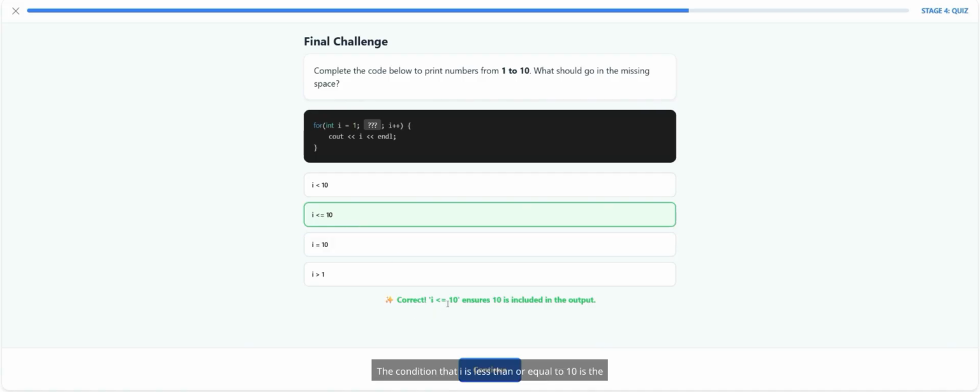The condition that i is less than or equal to 10 is the specific logical constraint that ensures the number 10 will be explicitly included in the final output sequence, in the output.